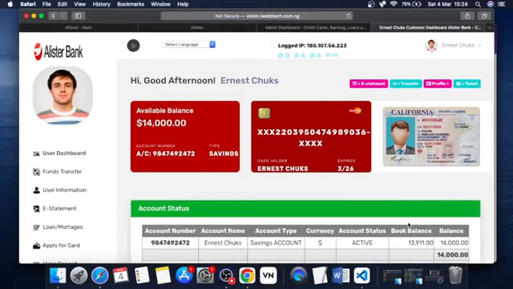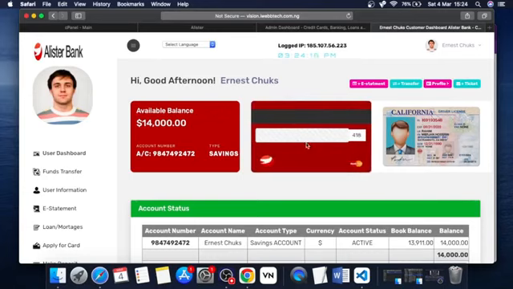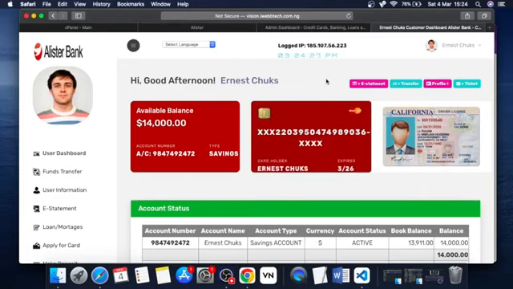Okay guys, you can see how beautiful this is looking. Very advanced and professional. You can see how the user dashboard is, and this is the ATM. If you hover on the ATM, you will see the back of the ATM. This is the CVV right here. You can set all this up from the admin dashboard for every user.